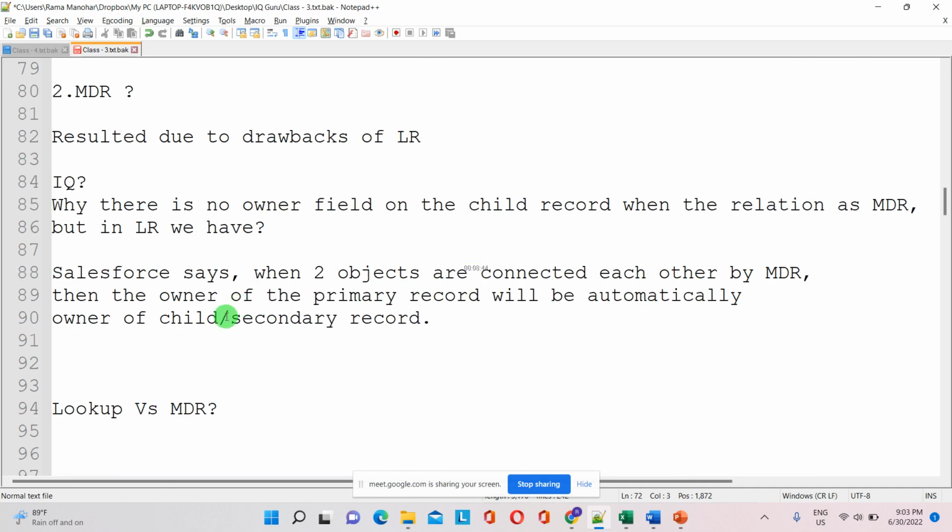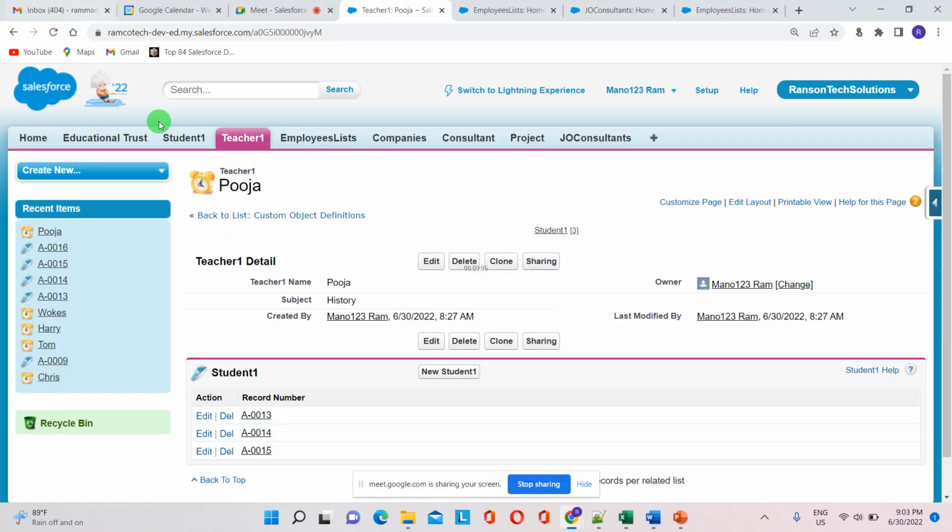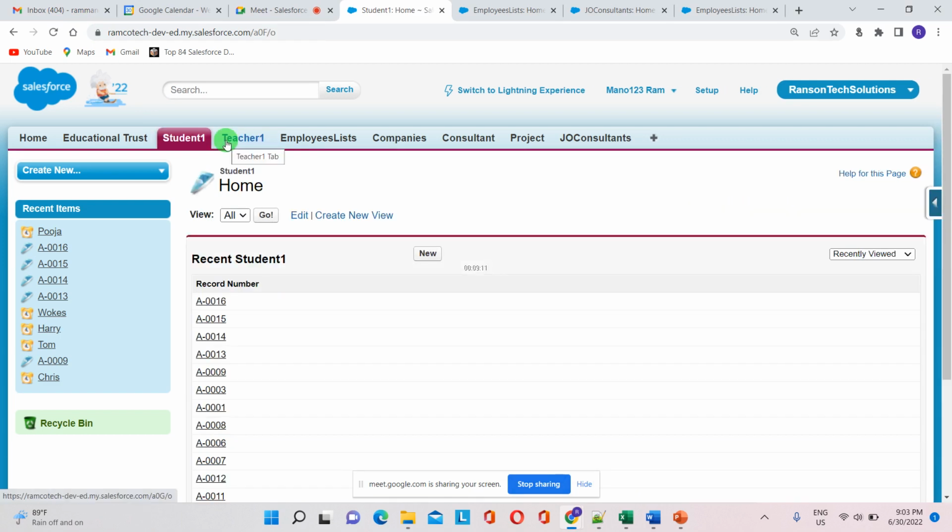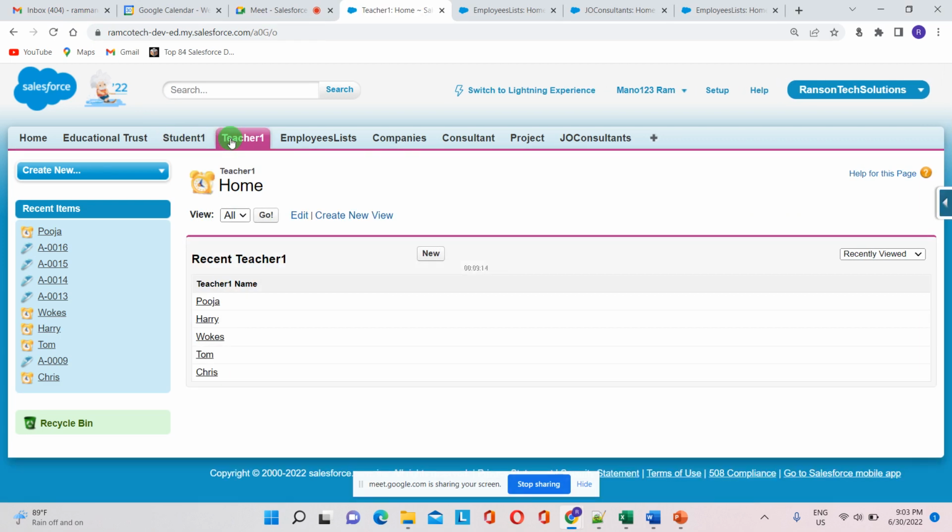Yesterday we discussed how we can decide, in two objects, which one is the primary object and which one is the secondary object. I gave one simple logic. Now, student object is there, teacher object is there. How can you decide which is the primary object? So the primary object will be teacher. How can we decide? Any logic behind that?